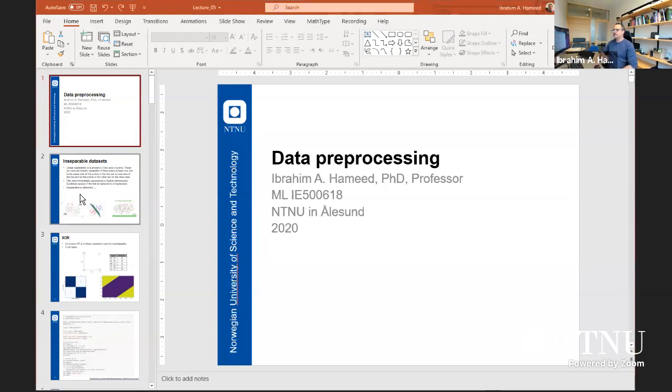So today we will continue with data pre-processing, and we will revise one more time the definition of separable and inseparable data sets. I will share my screen. So, separable and inseparable data sets.